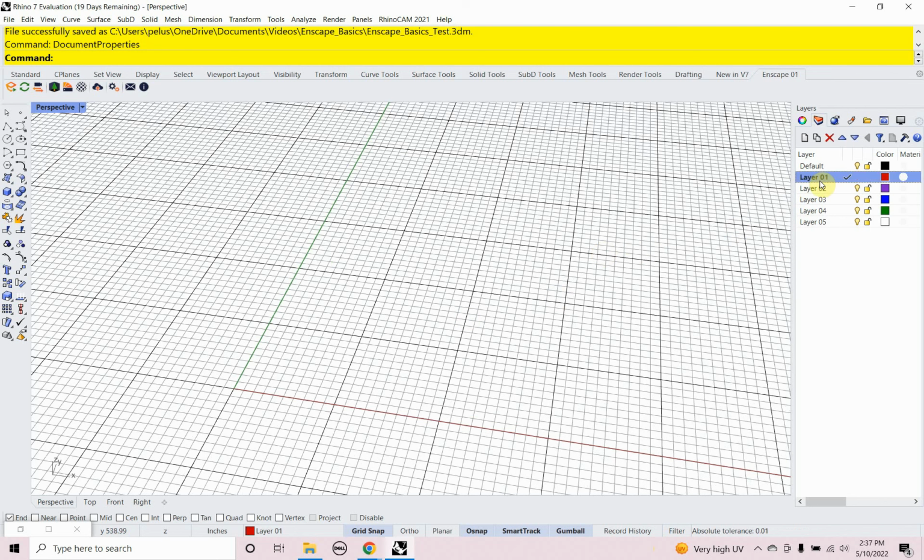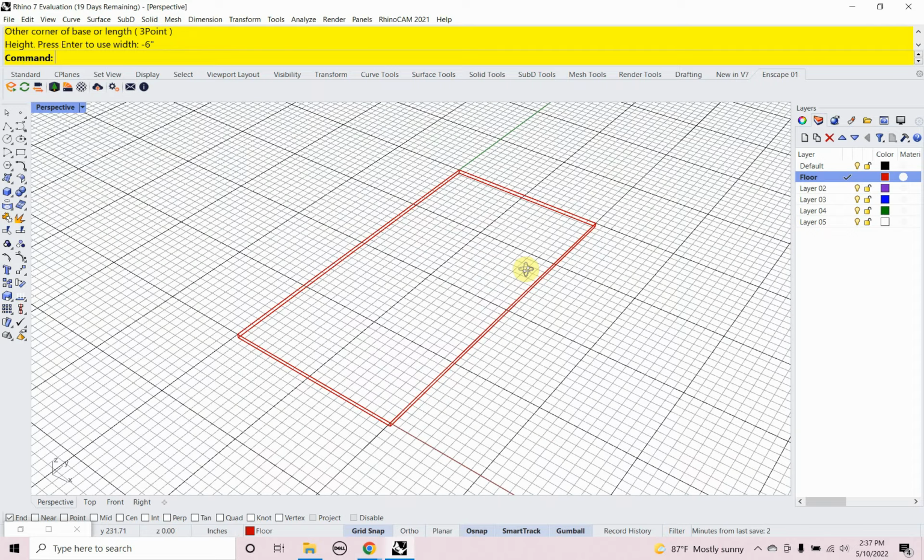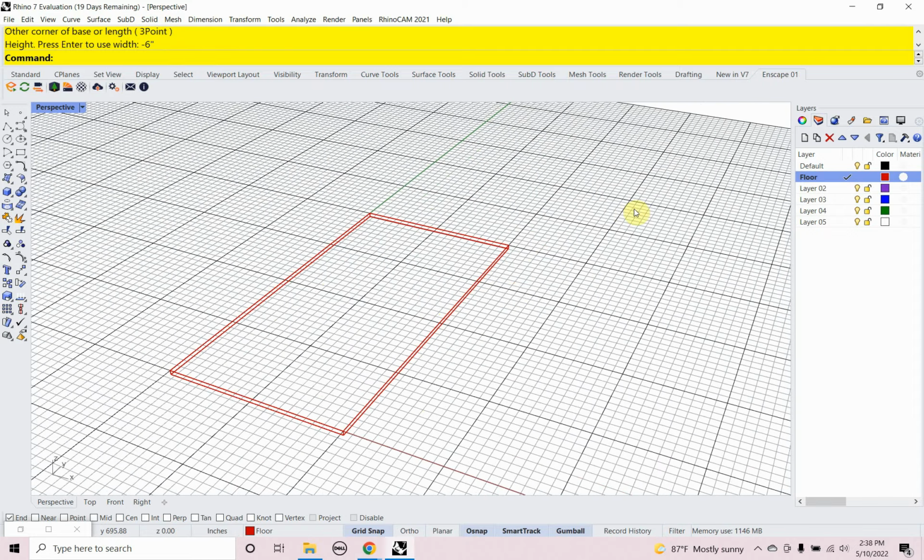All right, let's take layer 1, and we're gonna call this floor, and I have that as current. My grid snap is on. I'm gonna type in box, and I'm snapping through the grid, and I'm making this 40 by 20. So you see I have 4 large grid lines in the Y direction and 2 heavy grid lines in the X direction. Alright, and I'm going to pull that down and make it -6 inches. So that's in the negative direction there, 6 inches.